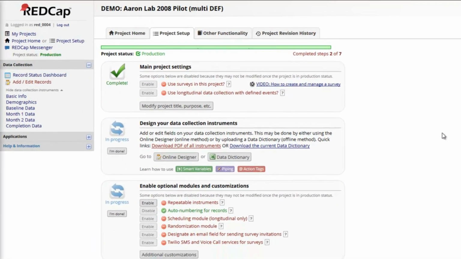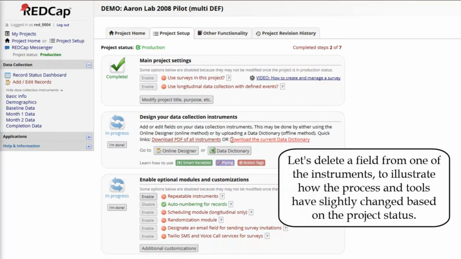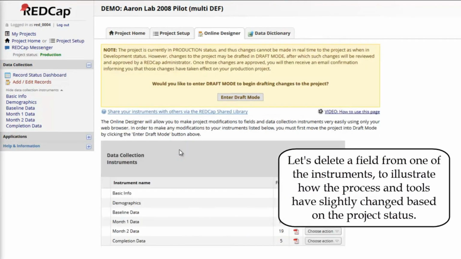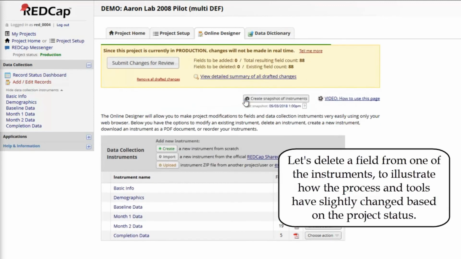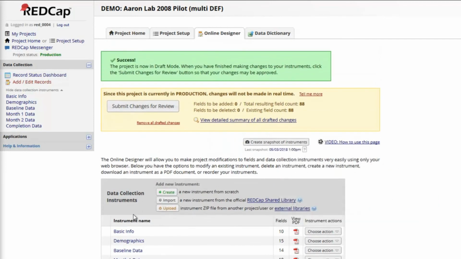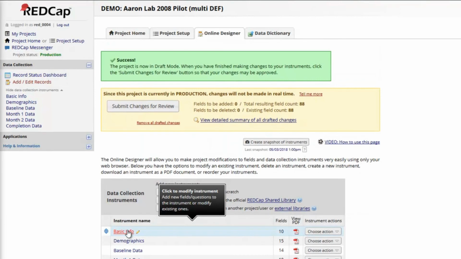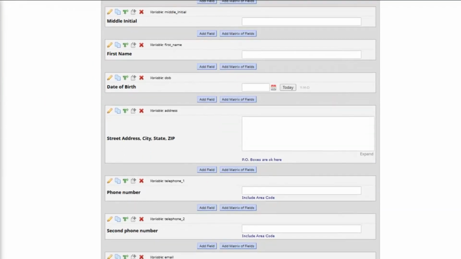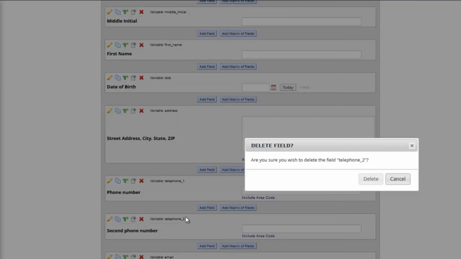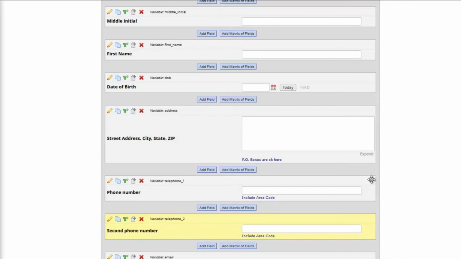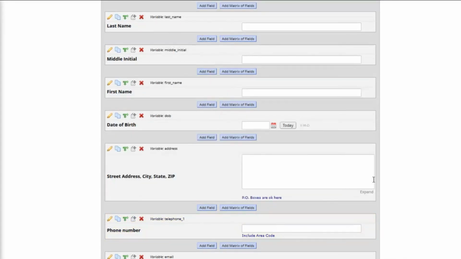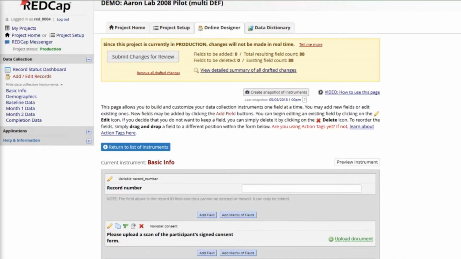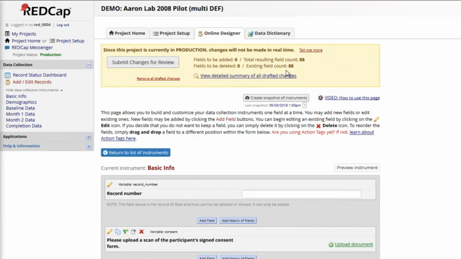Let's delete a field from one of the instruments to illustrate how the process and tools have slightly changed based on the project's status. Remember, creating and refining instruments is the primary goal while in development mode. Although instruments can still be modified in production mode, and your project itself can grow and change over time, it is still critical to design and test your instruments before beginning real data collection.